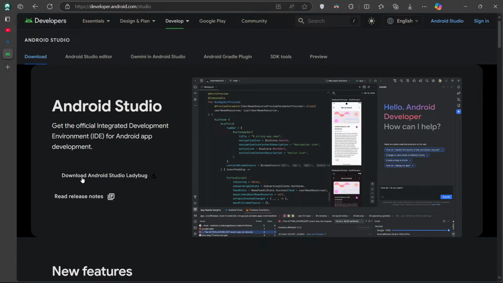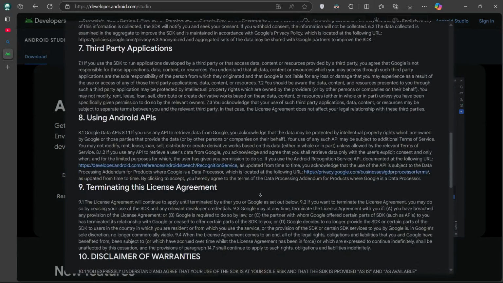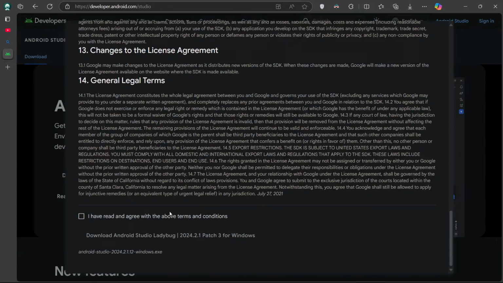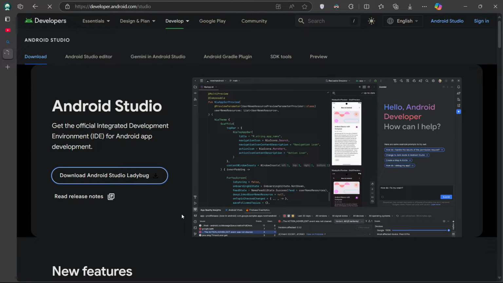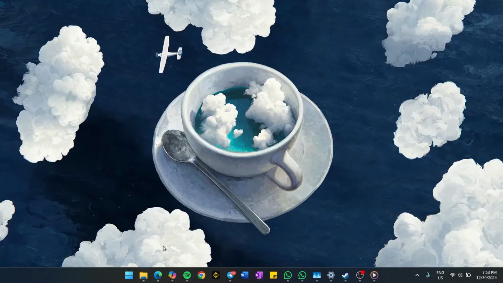Click on it. Before the download begins, you'll need to agree to the license terms and conditions by checking the box. Once you've done that, click the download button again to start downloading the Android Studio setup file. Once the exe file is downloaded, click on it to start the installation process. If you see a prompt asking for permission to make changes to your device, click Yes.